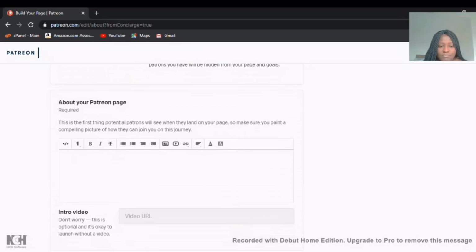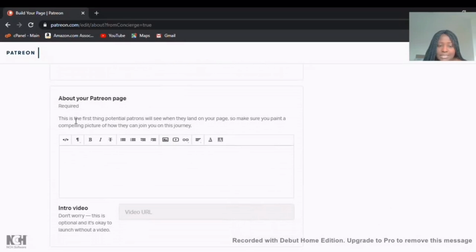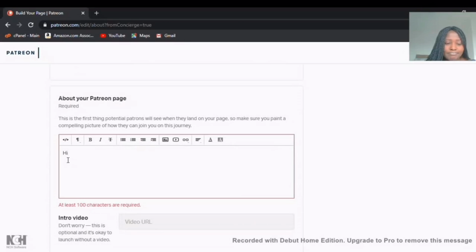And about your Patreon page, required. This is the first thing that potential patrons will see when they land on your page, and you want to make sure that you paint a compelling picture of how they can join you on this journey. So I'll just quickly scribble some words here, and it has to be at least 100 characters.